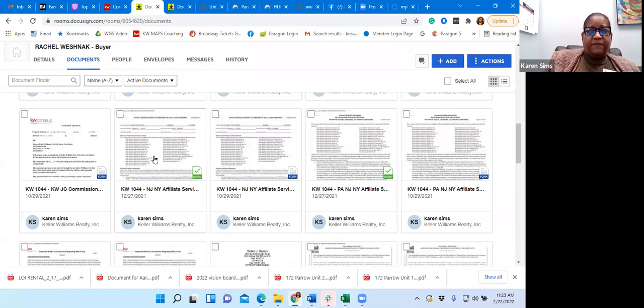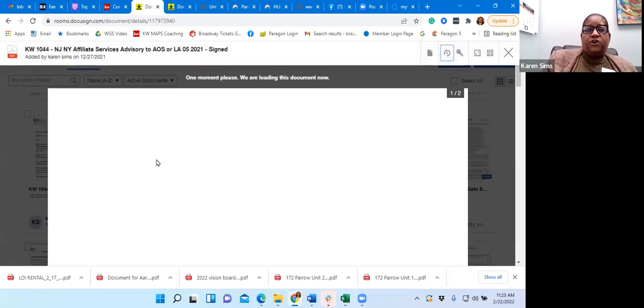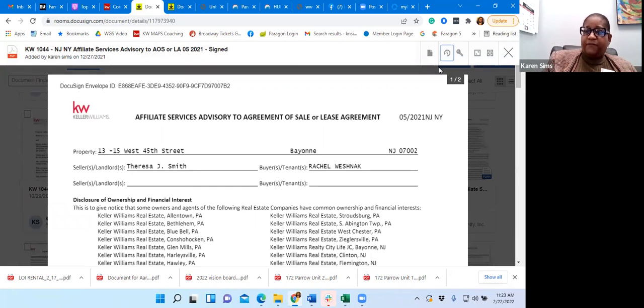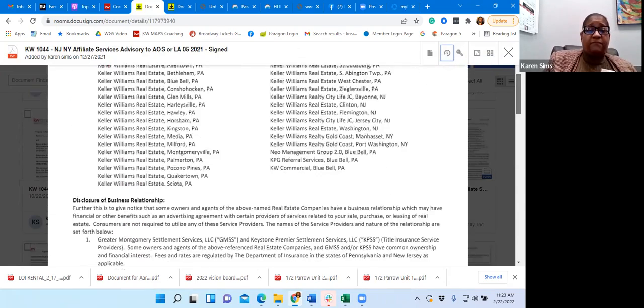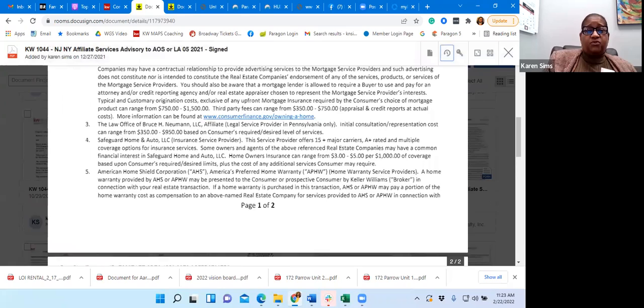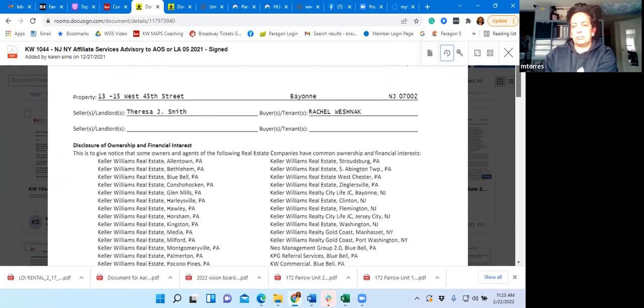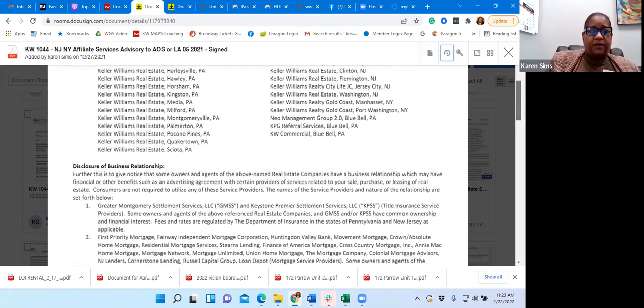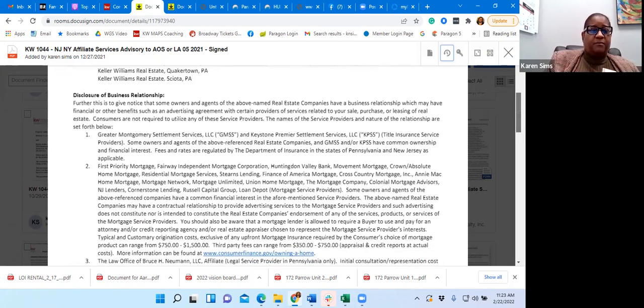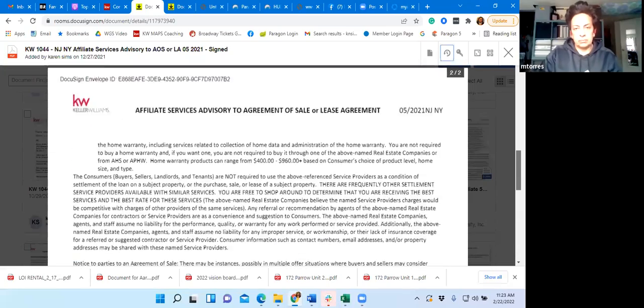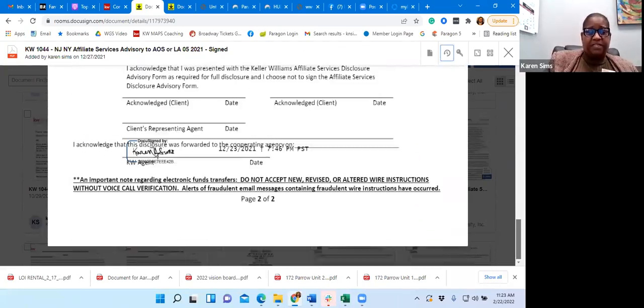Okay, the next one would be our affiliated services agreement. So 2 of them look the same. The purpose of the 2 is because one of them should have been disclosed when you first have a buyer consultation. You should be using this one, the affiliated service advisory agreement, to show them the different agencies that we work with, from mortgage to title to home warranty, all of it's there. This is just an acknowledgement to the client. If we're doing our buyer consultation correctly, we would do this up front.